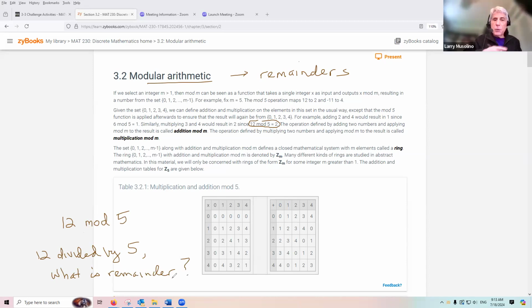Well, I know I can multiply 5 times 2 and get 10. The remainder then would be 2. So this answer is 2. So imagine taking the number they give you, 12, divide it by this number 5, and ask yourself, what is the remainder? That's the answer to this modulus kind of question. And what they're saying here is if you take a number mod 5, the results that you can get are either 0, 1, 2, 3, or 4.